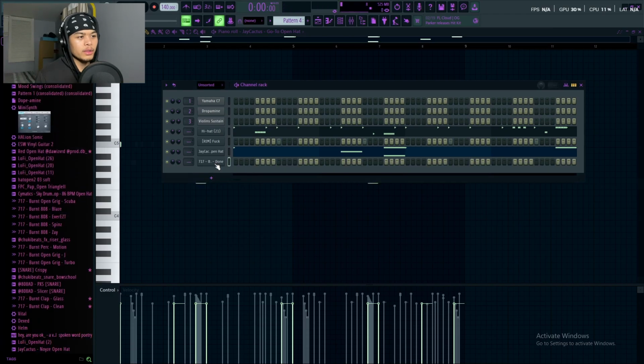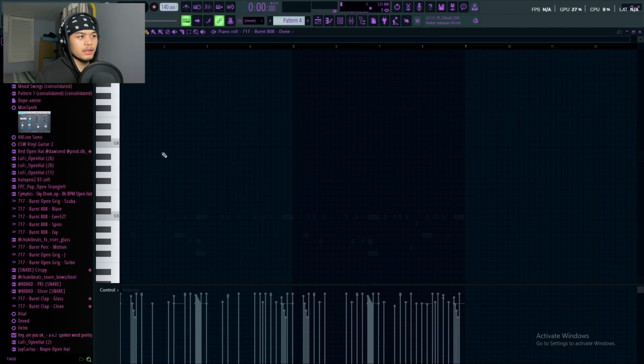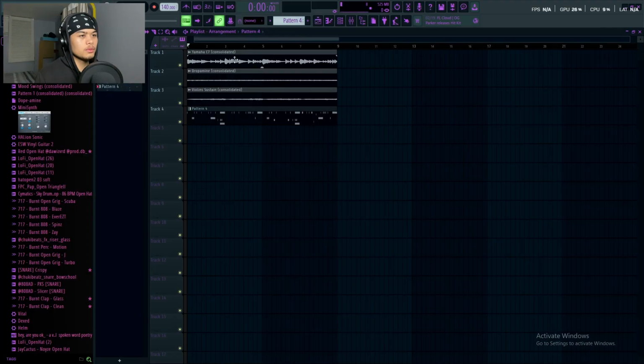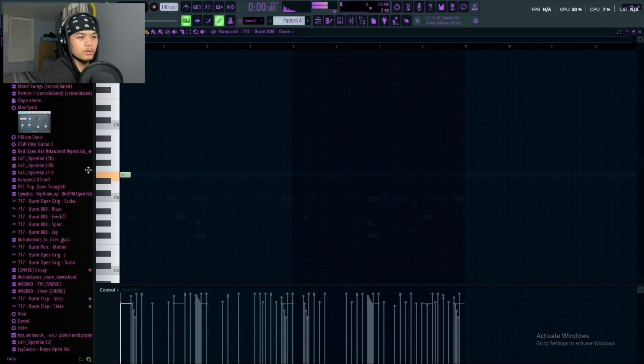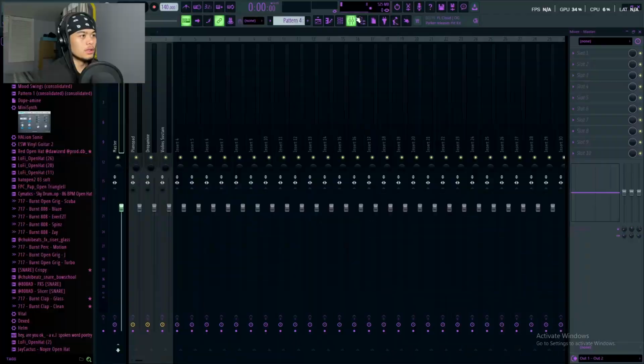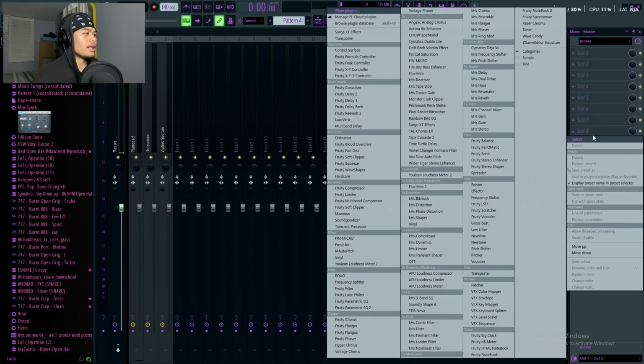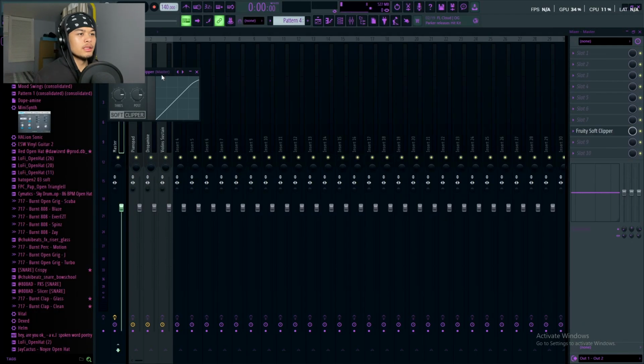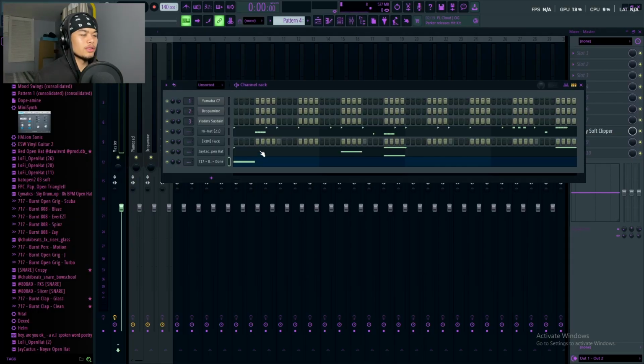I think this 808 is the one. I think we're gonna use this one. What key was my thing in? So I'm gonna place my root note. I like it to, you know, boom boom. You know what I mean? Add the soft clipper if you haven't already. You already know how that goes.